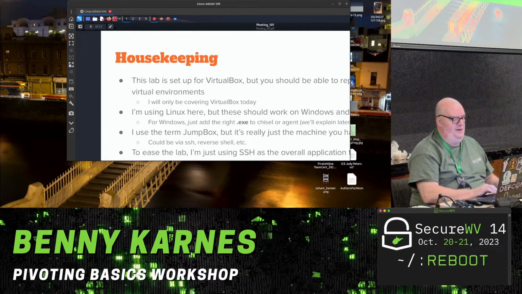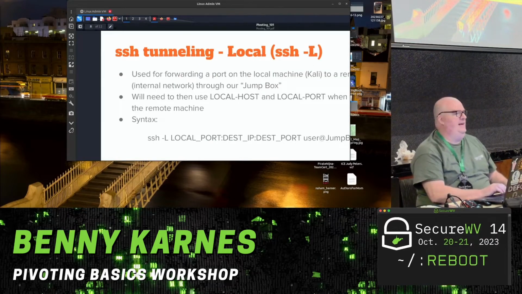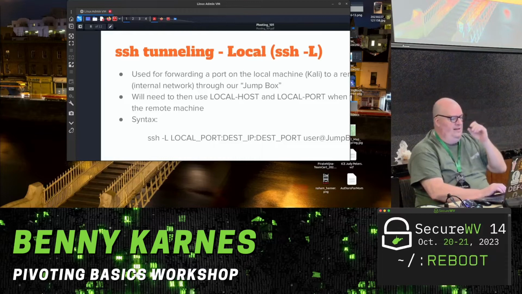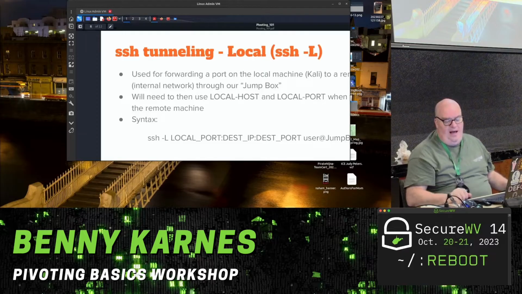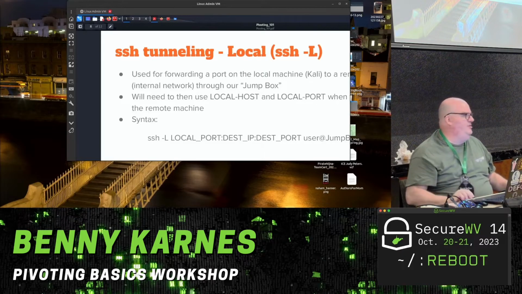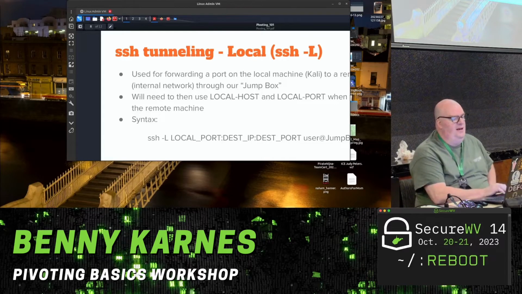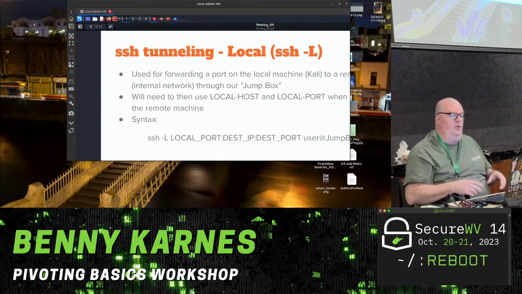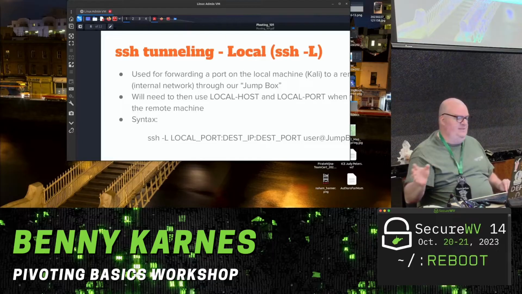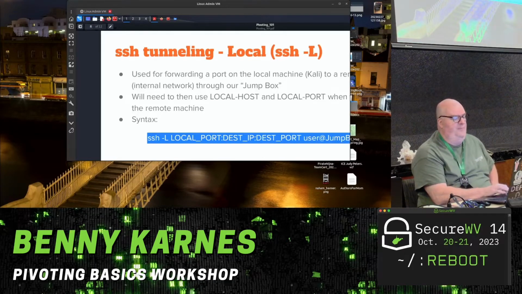Okay, so the first one we're gonna look at is local SSH tunneling. I want to be honest with you, I still use tunneling for the jump, so bear with me on this. This all works. So basically, we're going to use a local host, local port, when trying to access the machine. So the syntax looks like this, right?